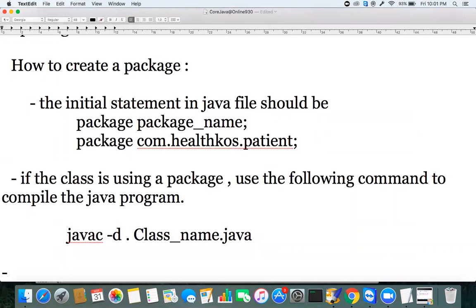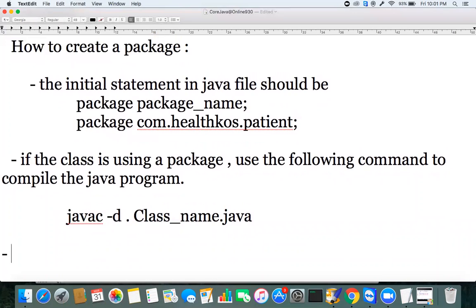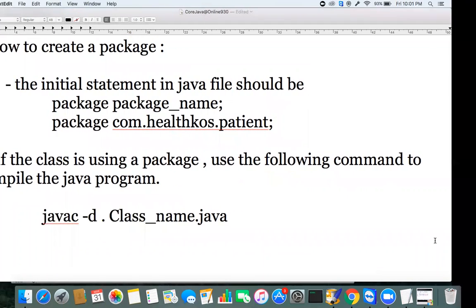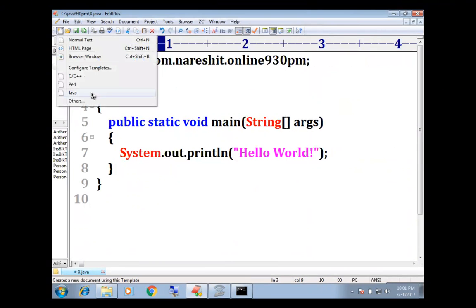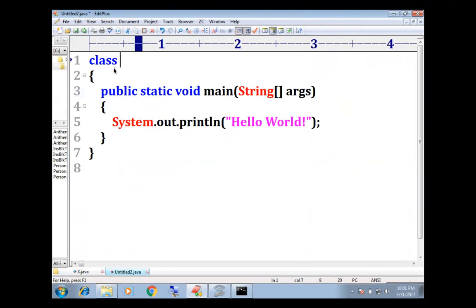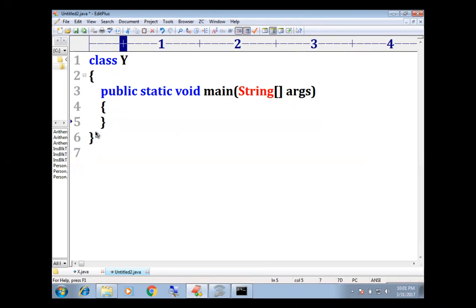Next. Okay, we have seen how to create a package. We created a class under this package, X is the class name. Assume that I create one more class called class Y. In this Y class, I'm creating the object for the X class: X x = new X.